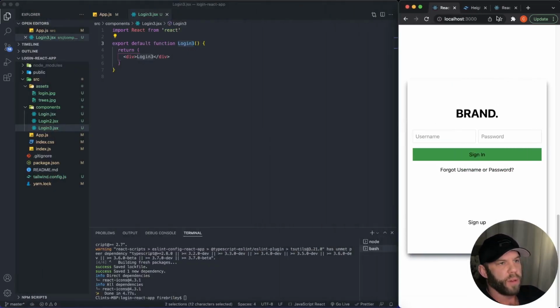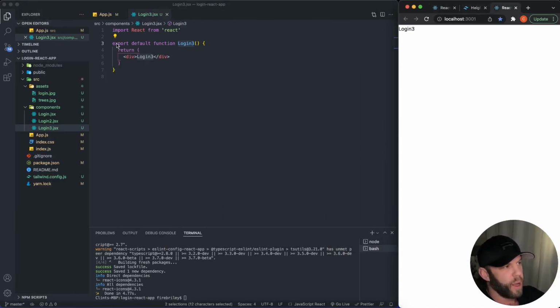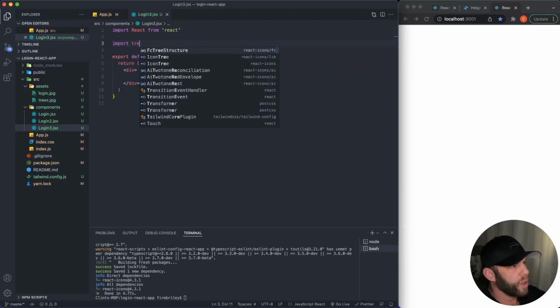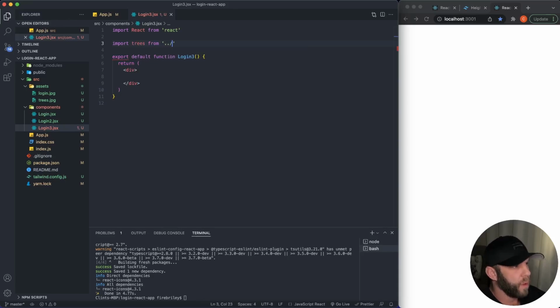So let's go ahead and style it mobile first here. Remember, Tailwind uses the min-width approach here. So this is the import. Let's import this photo right here, the trees. So we're going to be using that. So we'll just call it trees from assets, and it's called trees.jpg. Perfect. That's what we want right there.